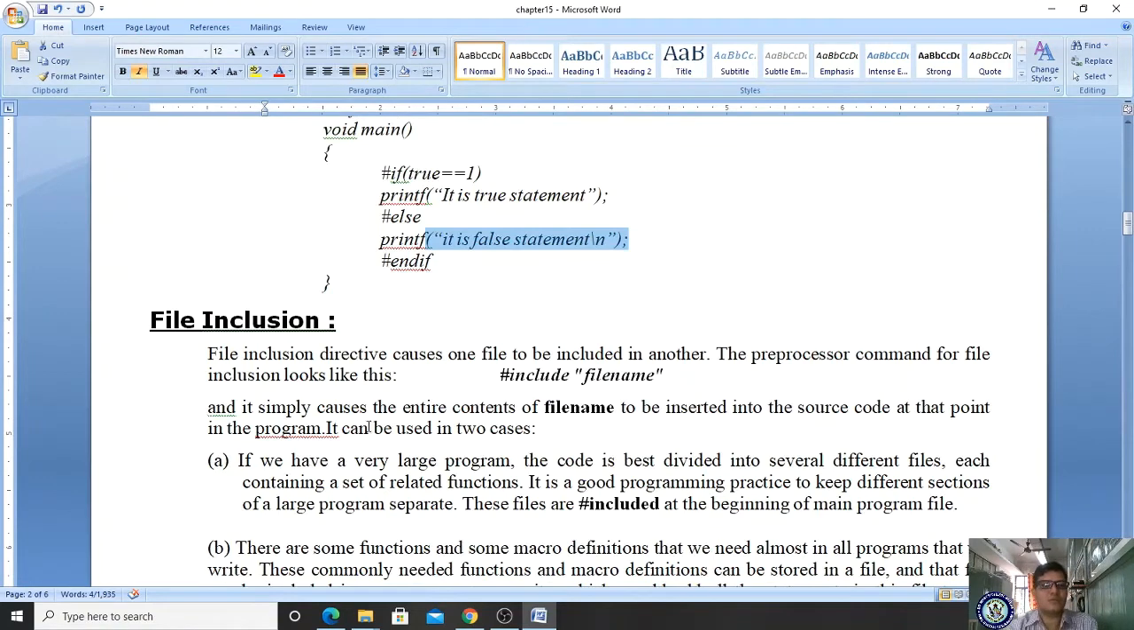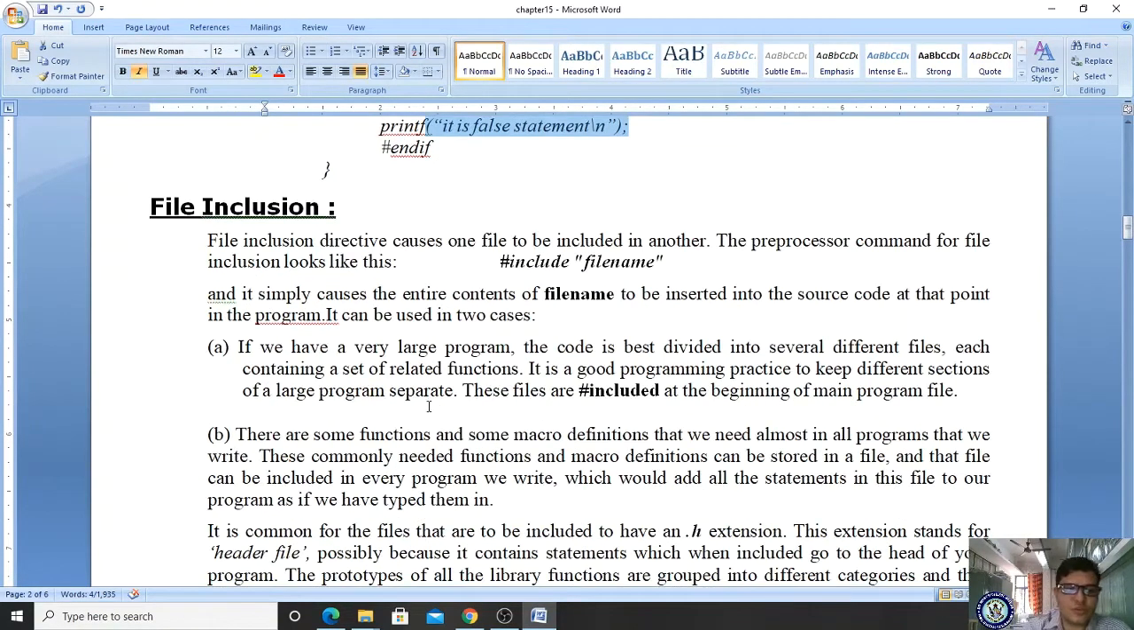And next our concept is file inclusion. This question was asked in your previous question paper. The file inclusion directive causes one file to be included in another file. So it means you are adding one file into another file.